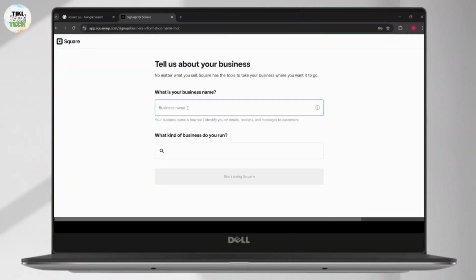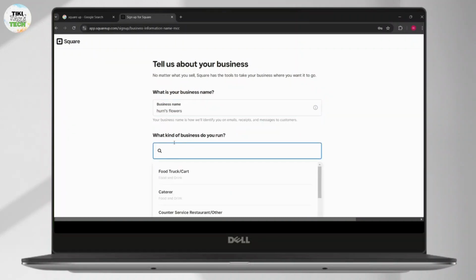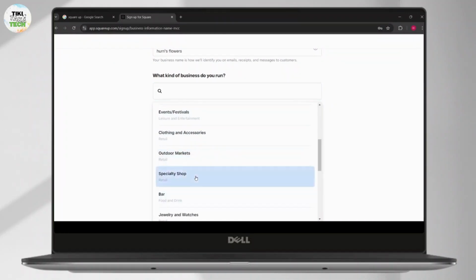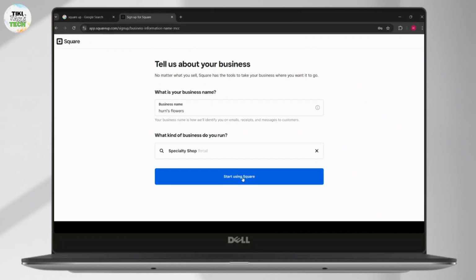And here it will ask you for your business name, so you can just enter the name of your business, something like this, and what kind of business do you run. Here you have different choices that you can choose from, and I'm just gonna choose like this and click on start using SquareUp.